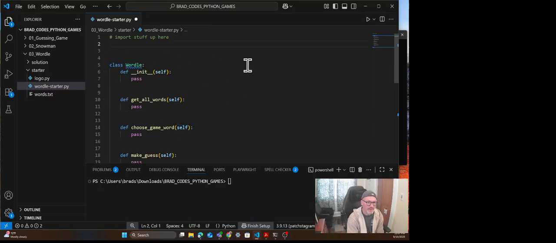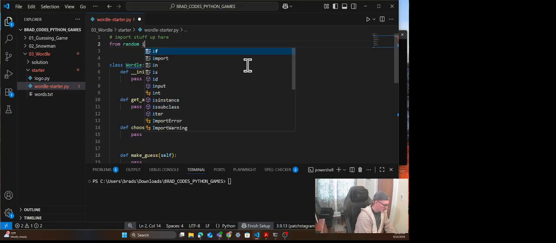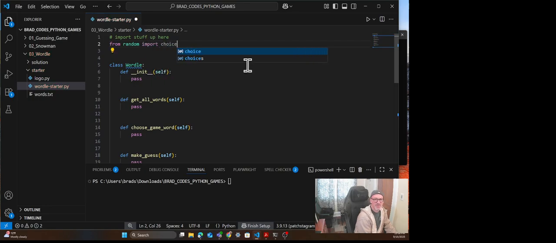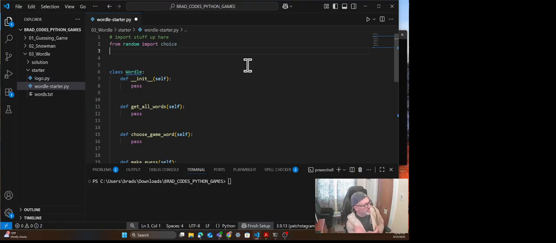Let's work on a few imports first. Anytime we're doing a game, we probably need to have some sort of randomness. So from our random module, let's go ahead and import choice. That allows us to pick randomly a single value from a list. Looks like all the words we have are going to fit lovely in a list, and then we can randomly pick one. We also need to bring that logo in from a different file. So from logo, import logo, super simple there.